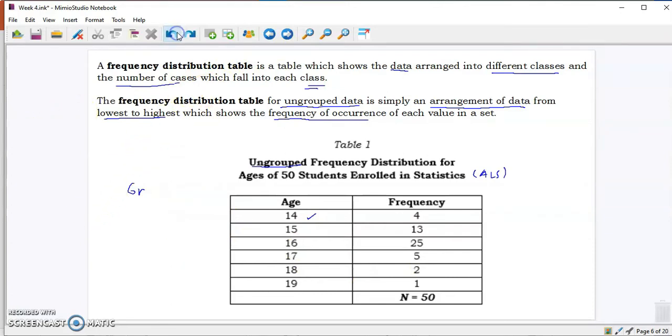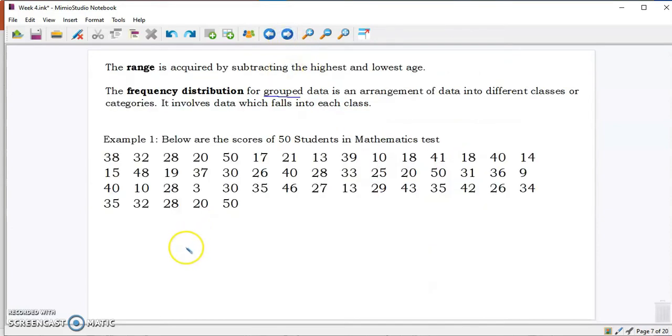Several questions will be asked about this. So this is ungrouped data. We have the frequency and the items only. 50 students and so on. Now let's talk about ungrouped data.